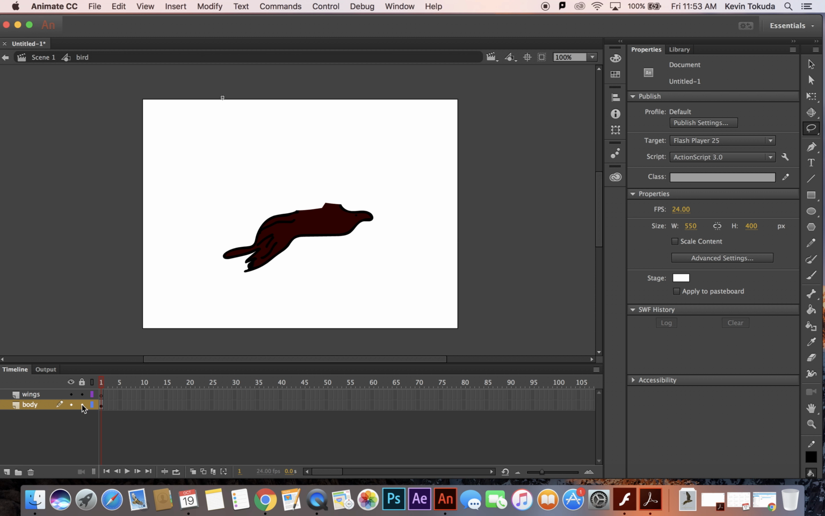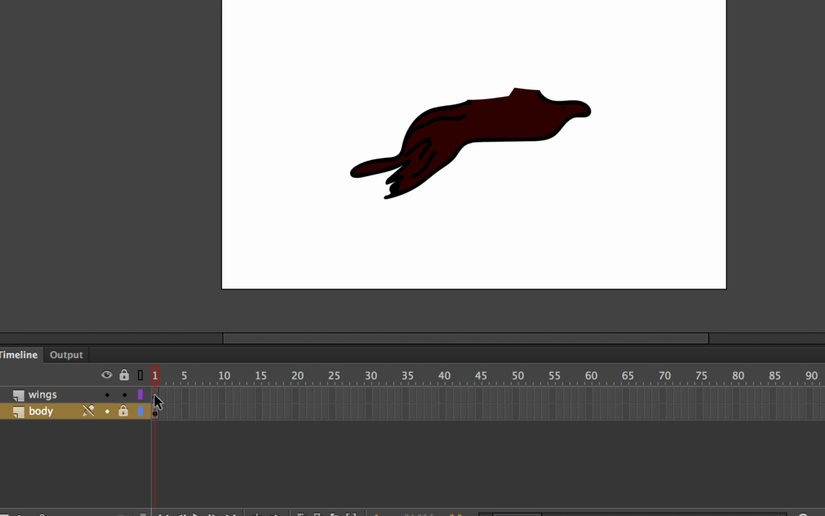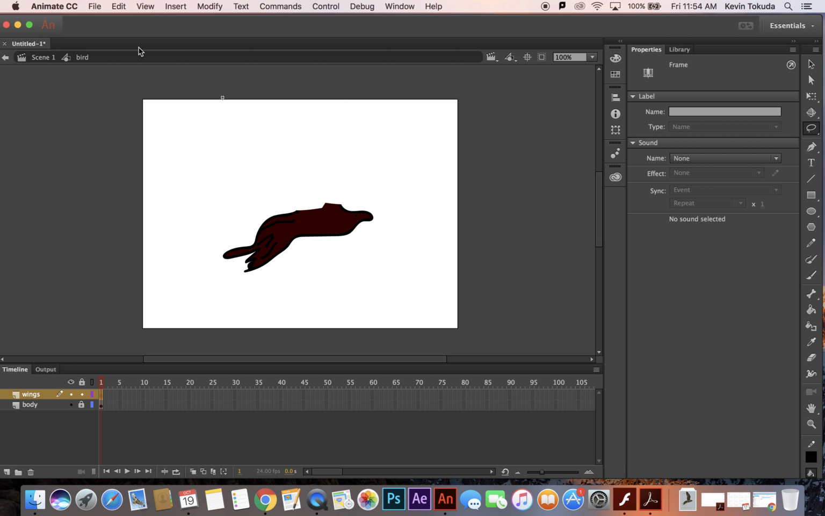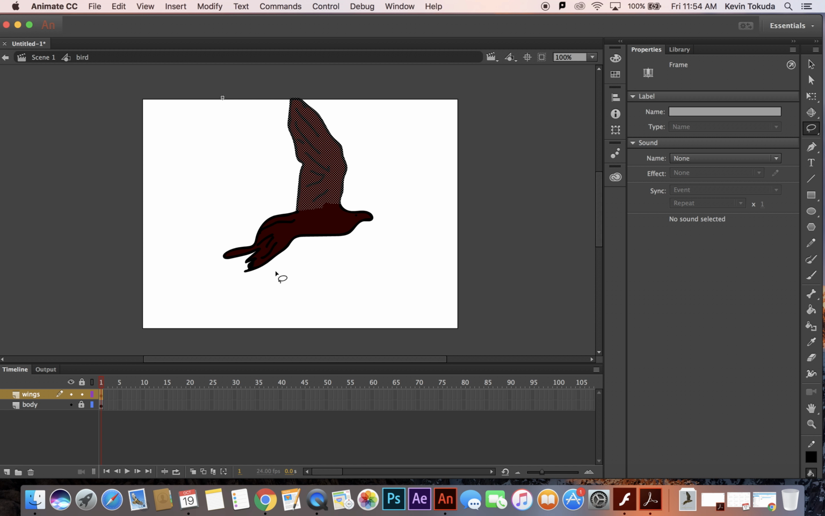I'm going to lock the body layer, click on the first frame of the wing layer, and then I'm going to go to Edit, Paste in Place. See, now there it is. So now if we check our layers, you notice that the body is there, and then the wing is on the other layer.